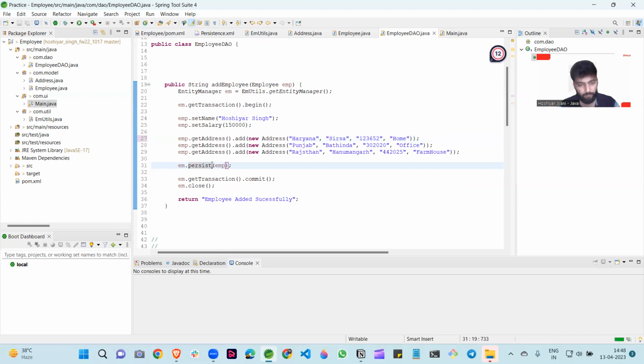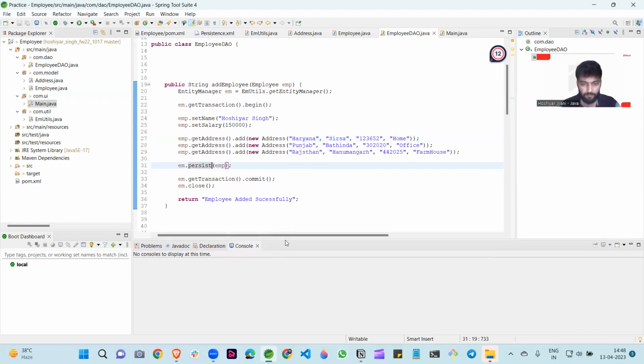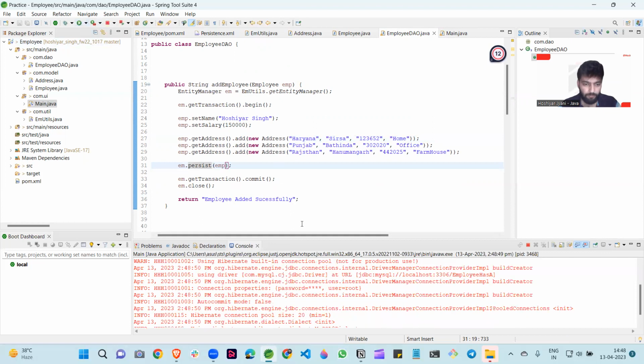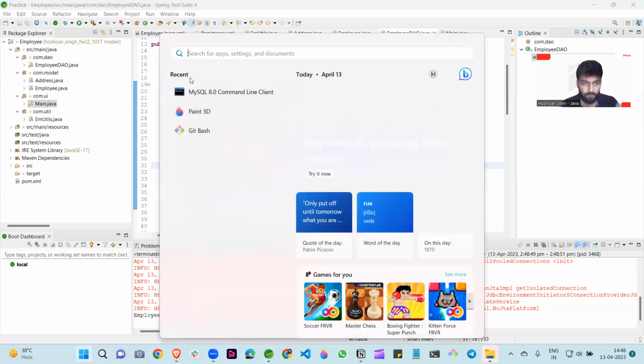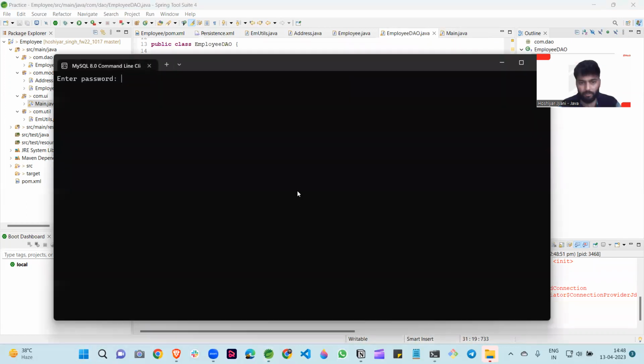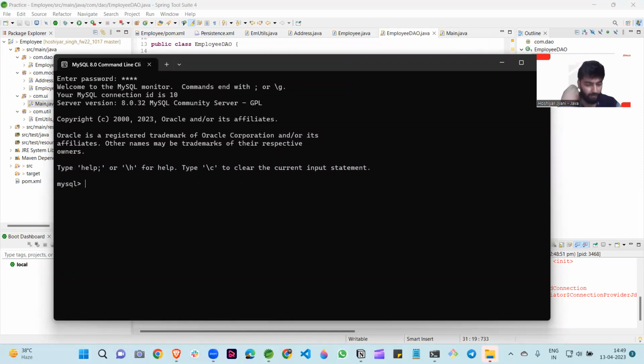So we run our program for the better explanation. Run program. Employee added successfully. So I open MySQL, so I can check the data. There are maybe 3 data till now.